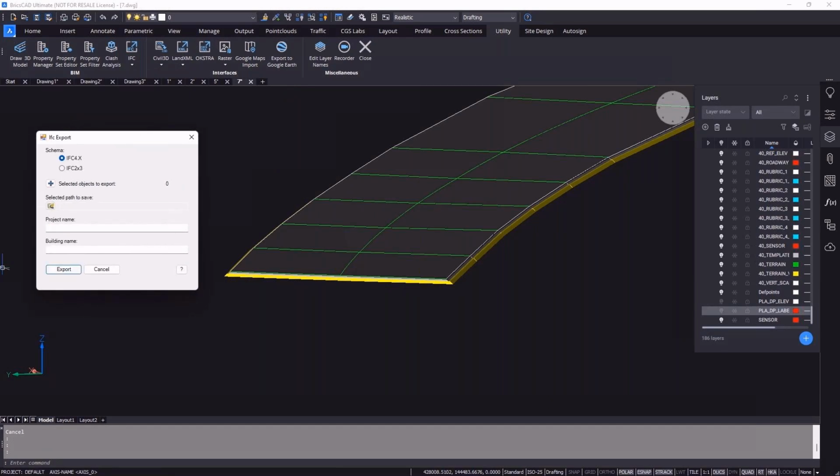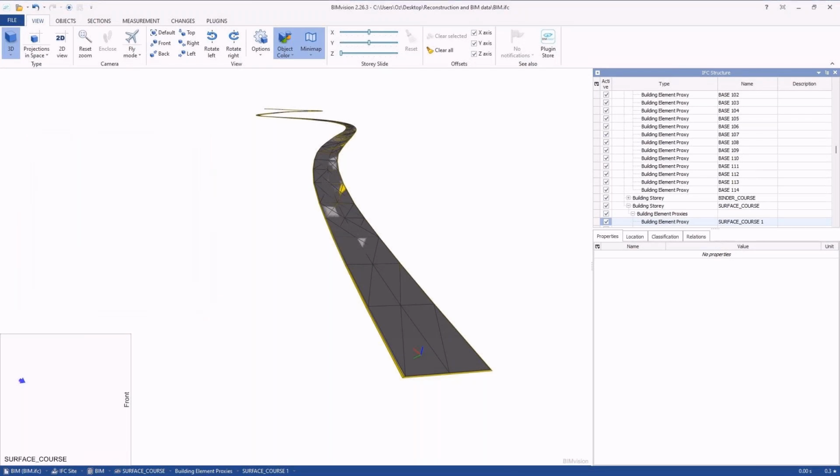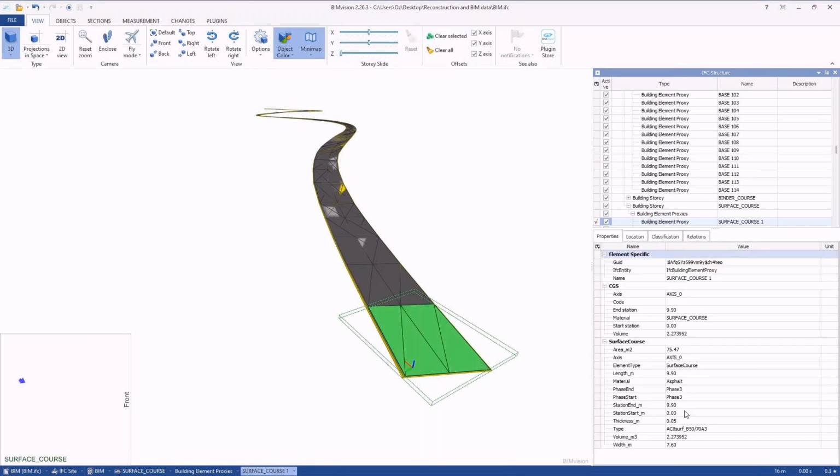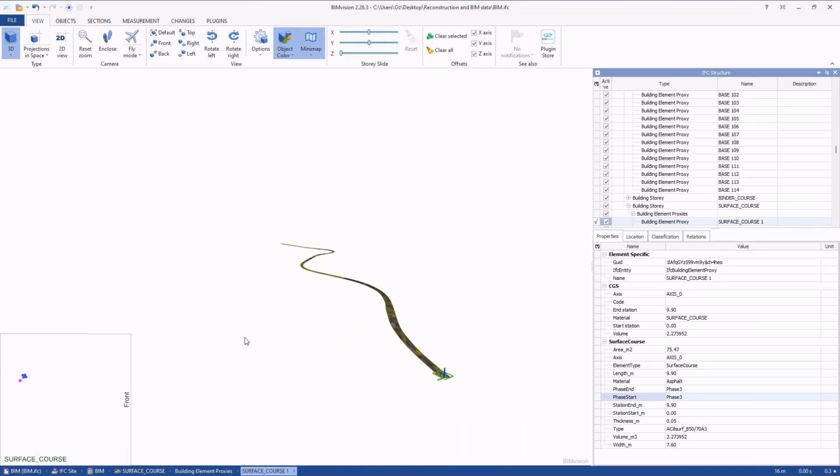So then when we have that, we can export it to IFC and open it in, for example, BIM Vision. And here we can see all the properties that are added on these solids and all the information that we need.